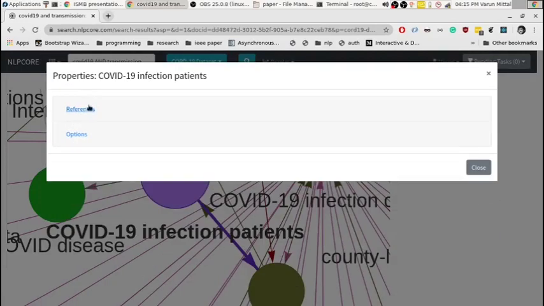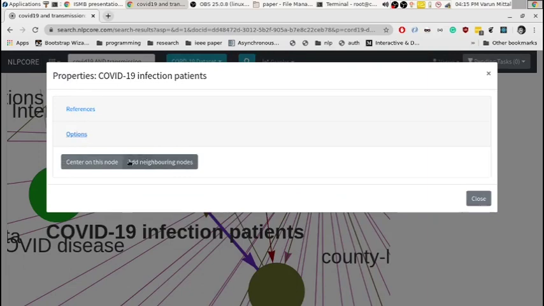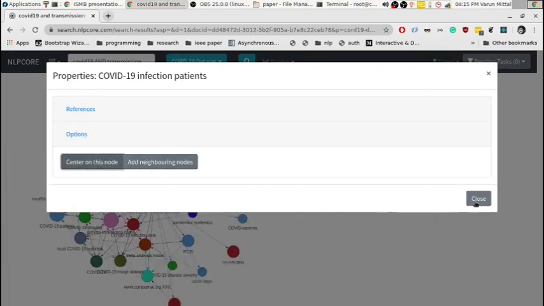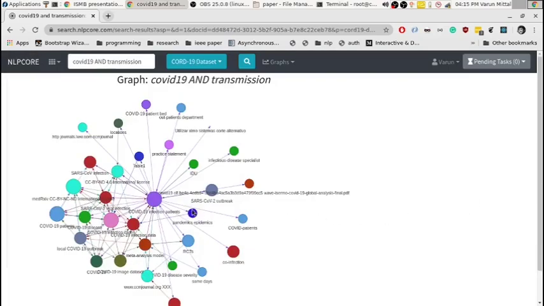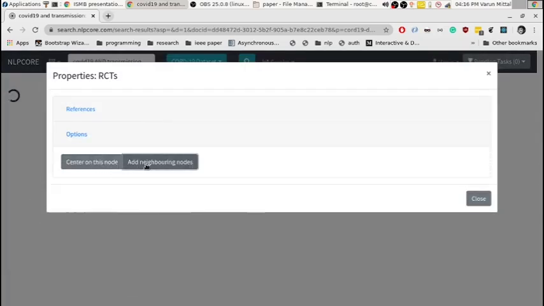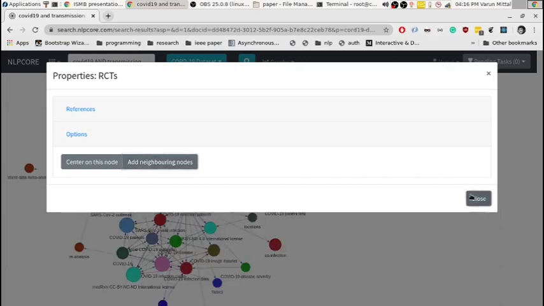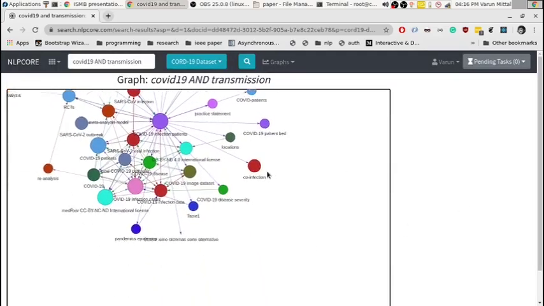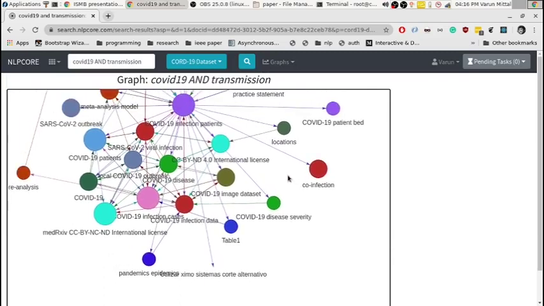We can also ask the engine to center our graph around this node. As you can see, now we're looking at COVID-19 infection patients and all the entities related to it. For any particular entity, if we wanted to look at further references, we could add neighboring nodes. And this way we can interactively expand our graph and browse through a lot of information.